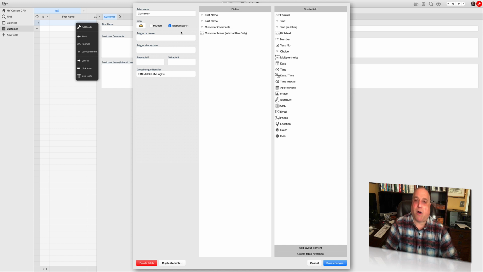And we also want it to be a target for the Ninox search engine, which we're going to talk about later, so let's go ahead and leave that one checked. We don't need any triggers at this point. We want it to be readable and writable at all times, which means we can see the contents and modify the contents of our table.